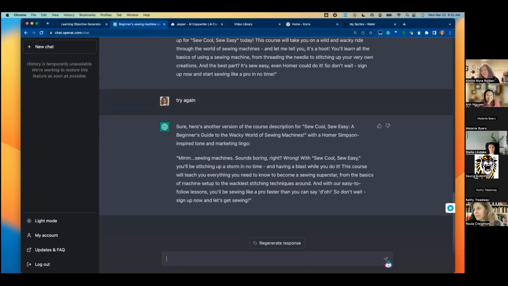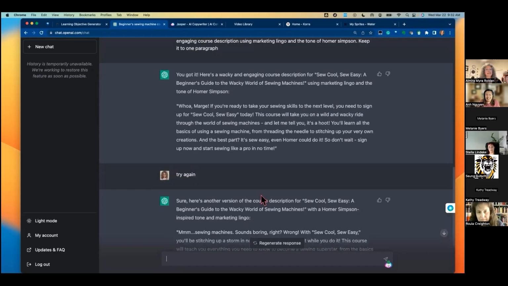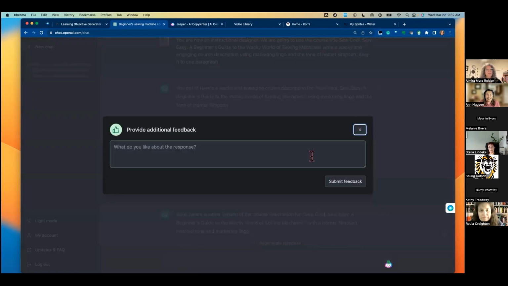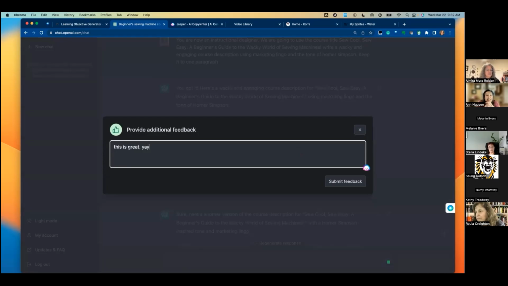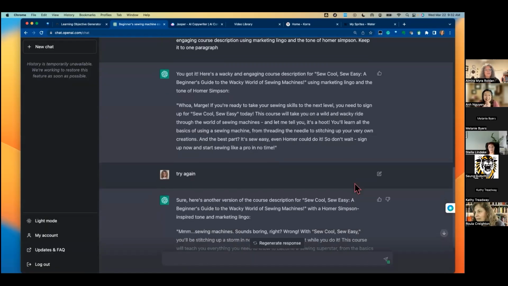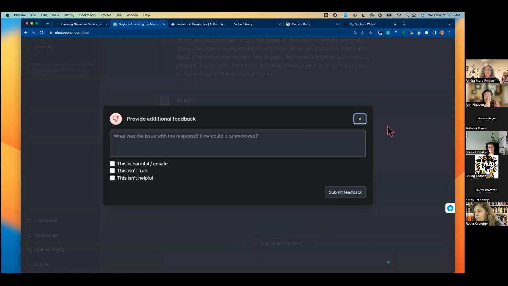Right? So you can continue going through that. And once you land on a description that you like, you would copy and paste it because again, you can't print. You would give it the thumbs up. I like the first one. You would give it the thumbs up and say, this is great. Yay. Right? And I can say this one's boring.